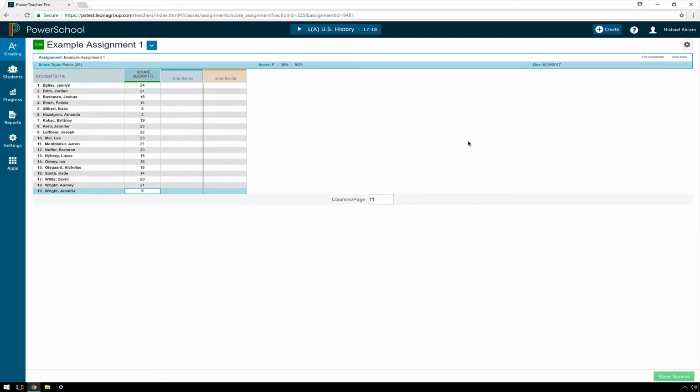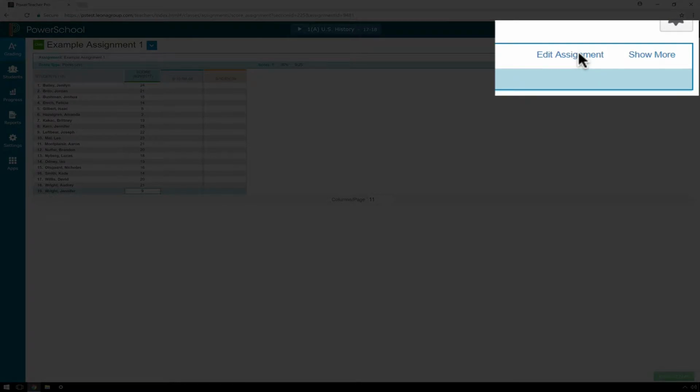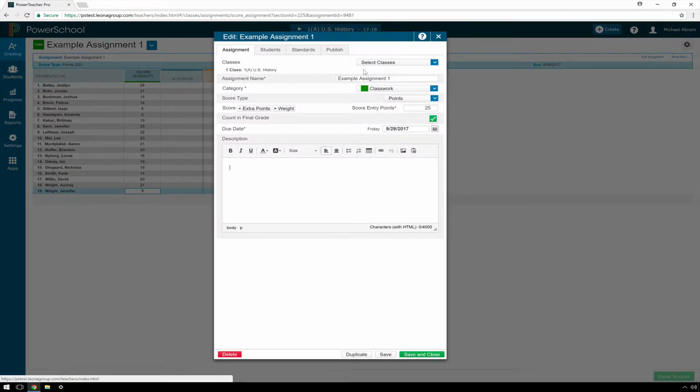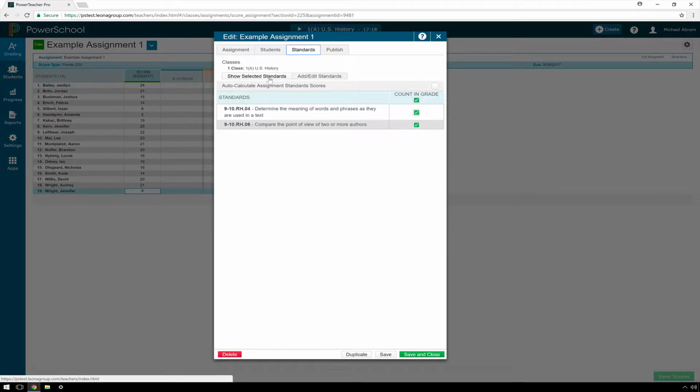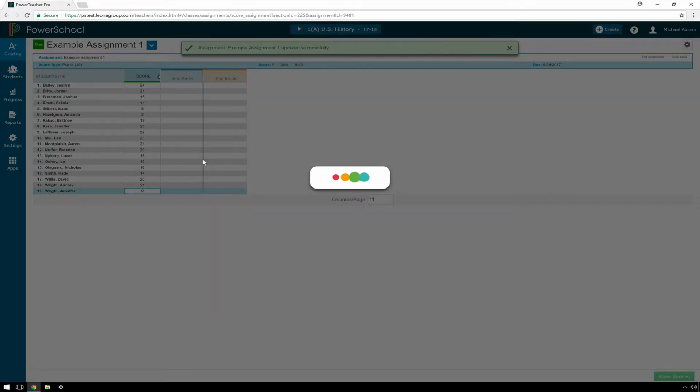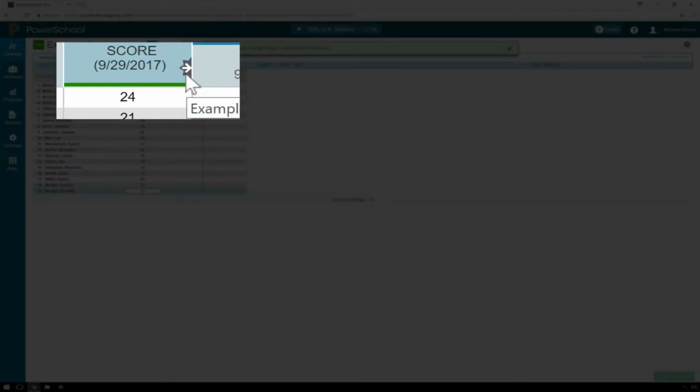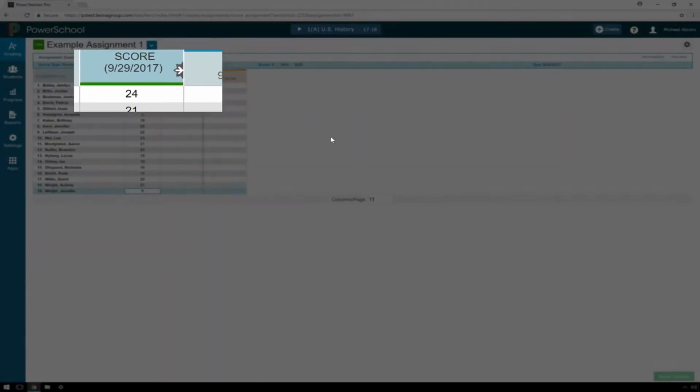The first thing you want to do is turn on auto-calculating for standards. Go over to Edit Assignment, go over to Standards, Show Select Standards, and check the box that says Auto-Calculate Assignment Standard Scores. Click Save and Close. And now you'll notice this little arrow here. This means that your standards are going to auto-calculate.